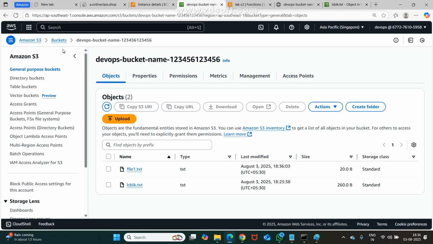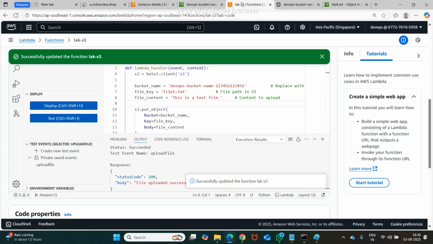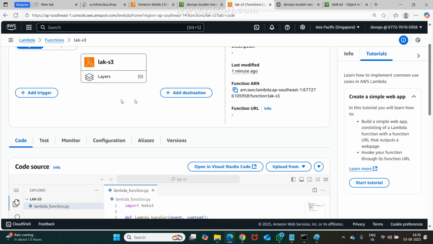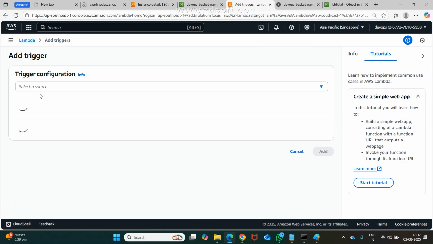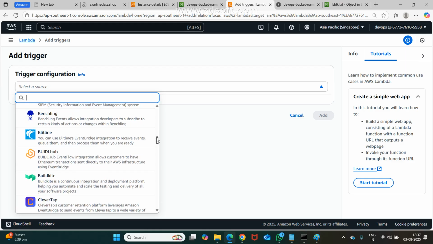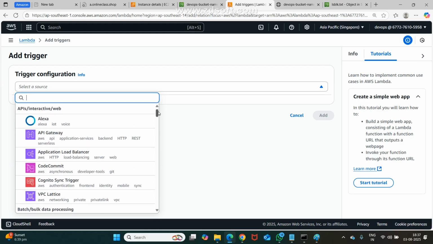What to do? Go to Lambda. There I am creating an API. How can I create an API? Move to the top. See, add trigger. Till now you know what to do, many functions we did. Now this is the new thing. Add trigger. Select a resource. See, these many ways we can work with. Even it may take one year for learning these things only.